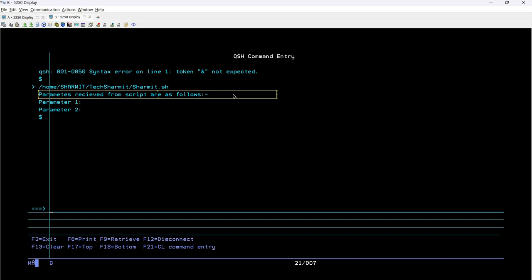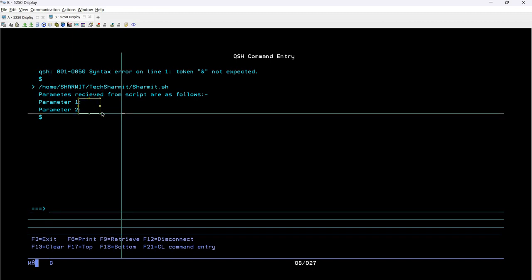Parameters received from shell script are as follows: parameter 1, parameter 2, and blank. It means there are no values. Why? Because we have not provided any. It is a fact that you can't print anything if you are not providing the value. So the first and foremost thing is we have to pass two values to it as parameters. Then it can print the values.